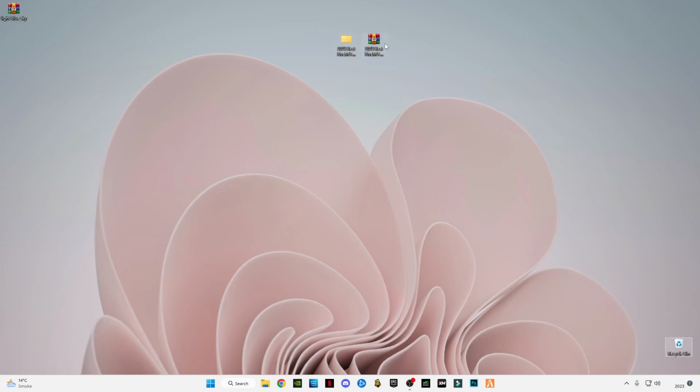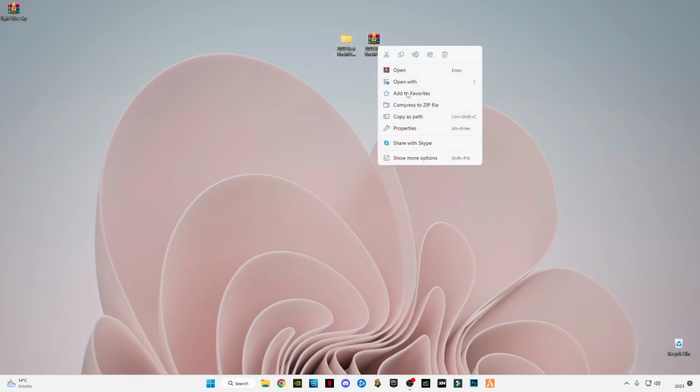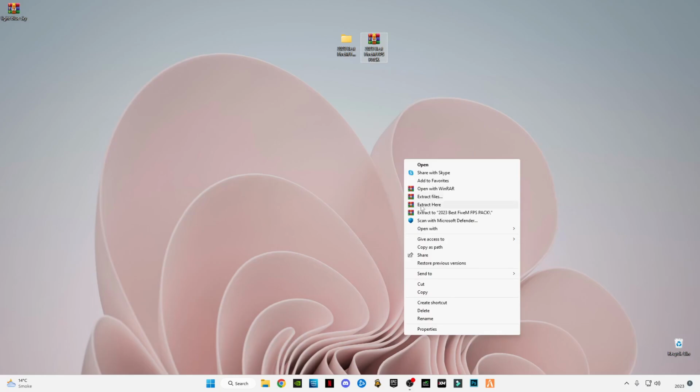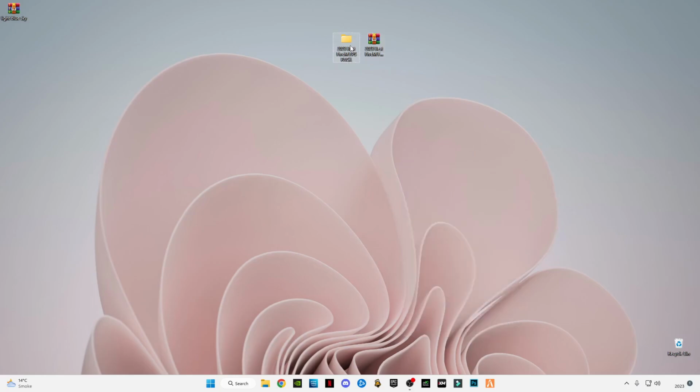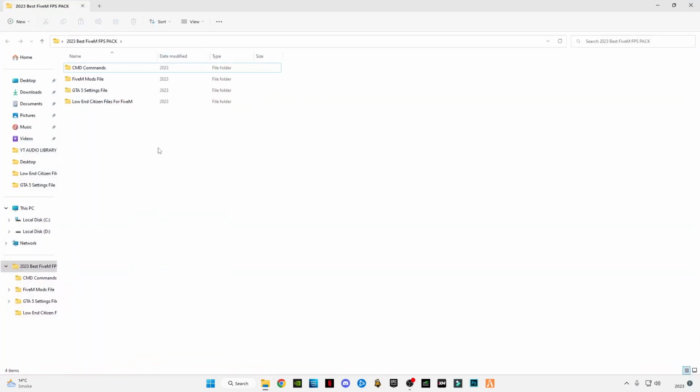Now download this 2023 best FPS pack, FiveM FPS pack, link given in the description. This is also for GTA 5 users. If you only play GTA 5, this will be best for you also. After you download it, just simply right click on it and click on extract here, and you will get this folder here. Open this folder, you will get these four files in it.